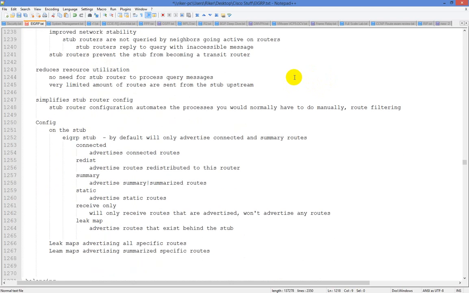There are a few different capabilities that come into play with this. On the stub, EIGRP stub by default is connected and summary routes. Connected just advertises connected routes, no summaries. Redistribution advertises routes redistributed to this router from an outside source. Summary is summary or summarized routes. Static is static routes. Receive only means it will receive routes.